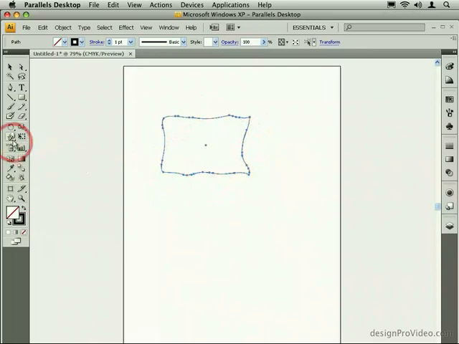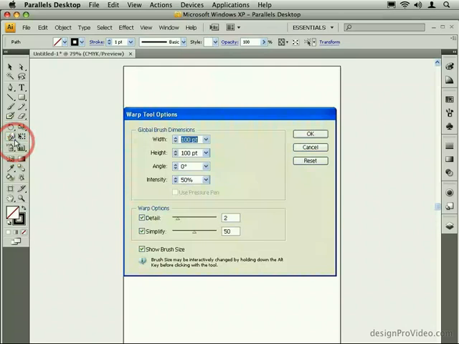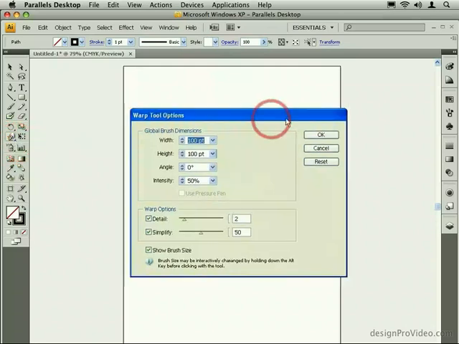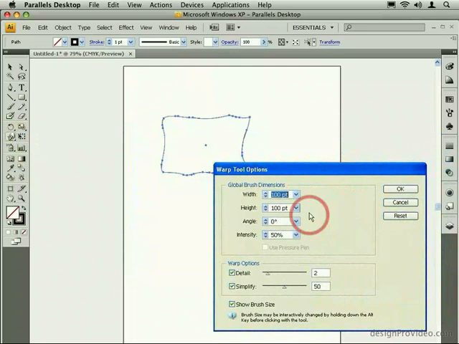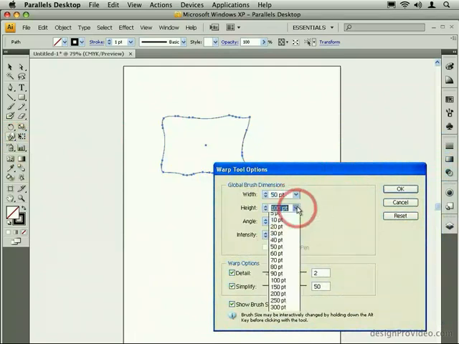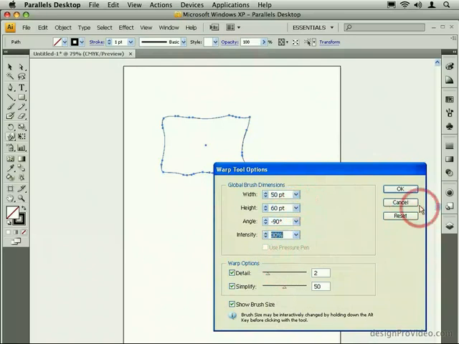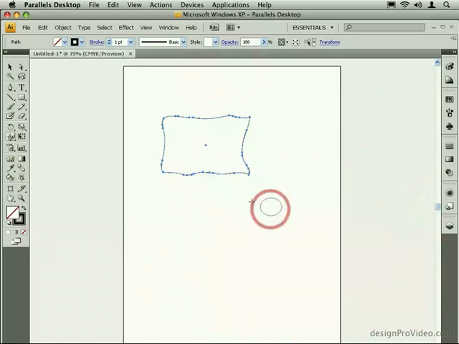There are a number of options that you can control with the warp tool by double-clicking on the icon in the tools palette. These options include the ability to change the size of the brush, to change the angle of the brush, and to change its intensity. Using these options, you can get a brush that suits the exact type of style that you want to work with.